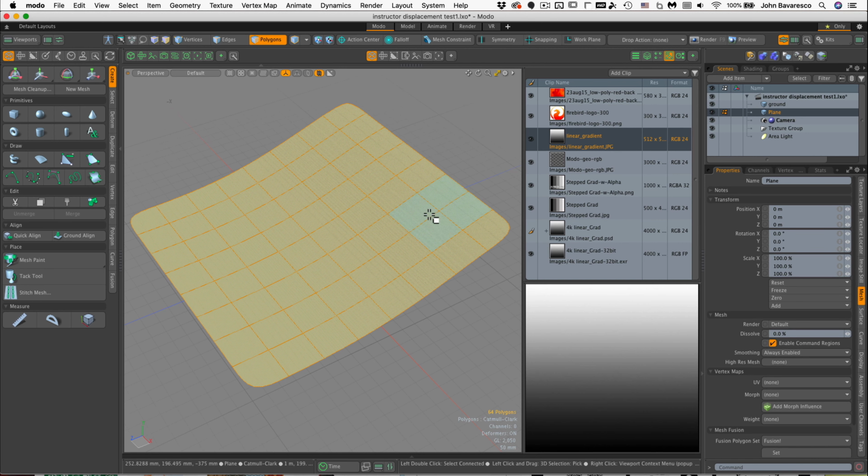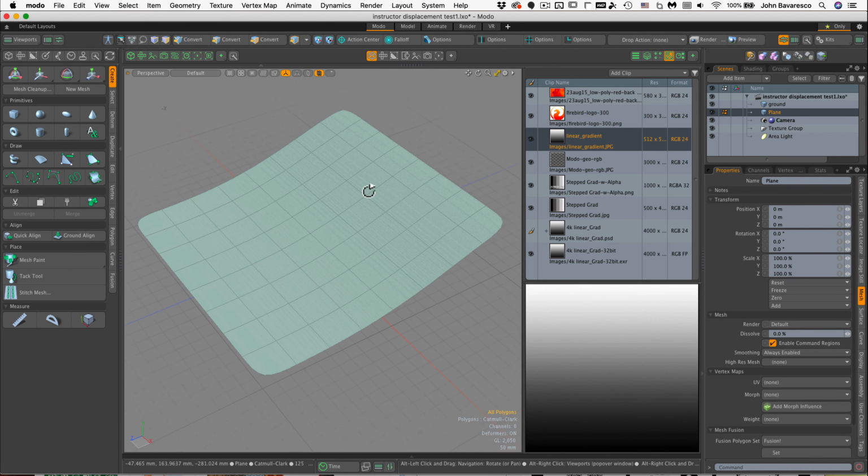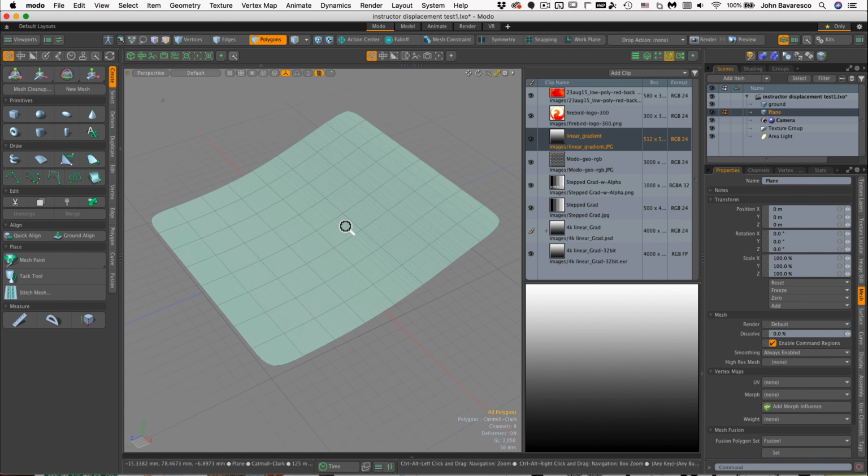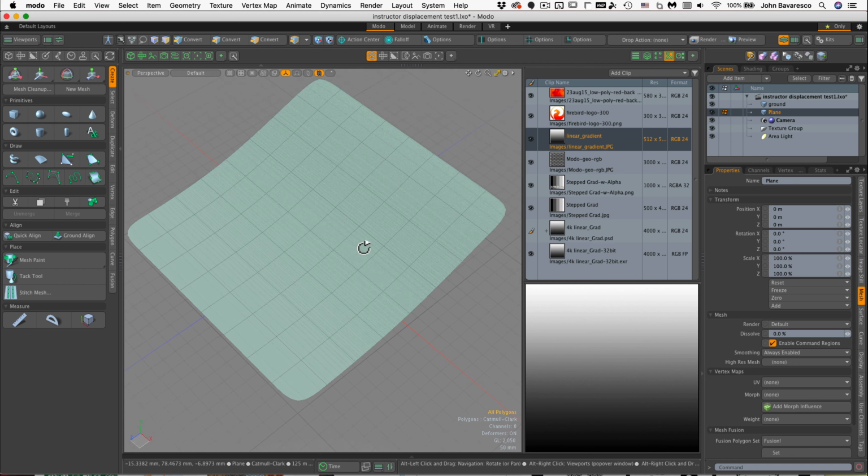Now we can go over and change some settings on the geometry to make it a higher resolution, and I'll show you those settings in just a minute. But for the most part, we have a linear gradient that's mapped onto this image's UV map, which is just a simple square. So it takes up the whole space.